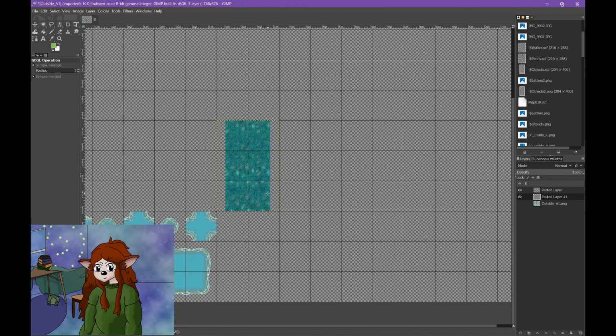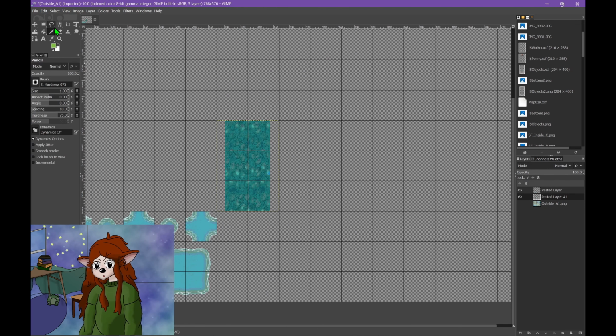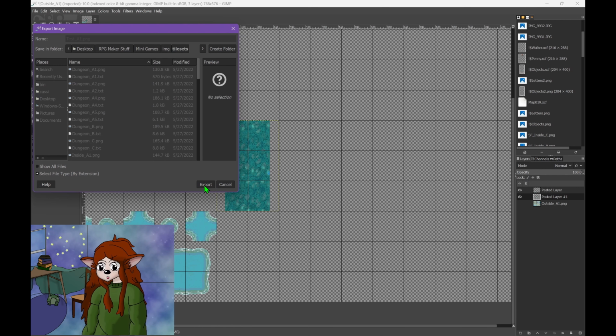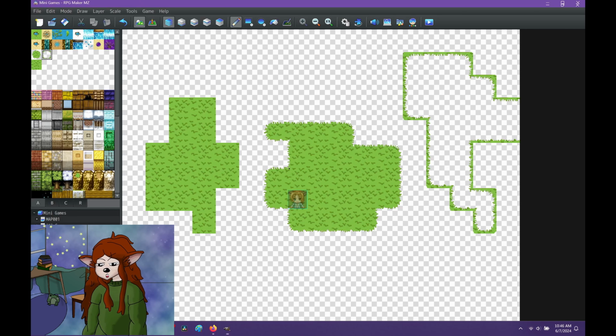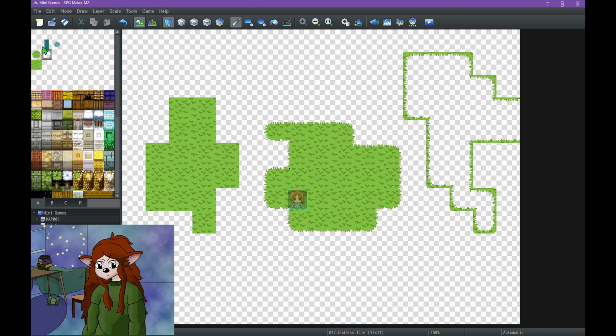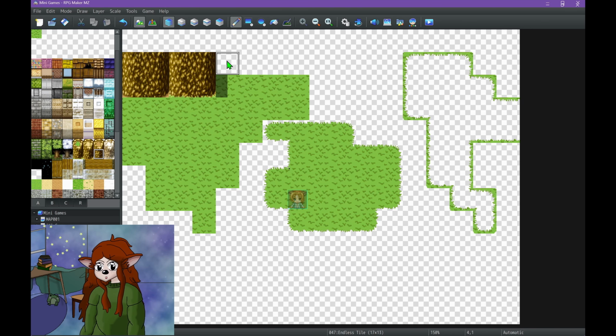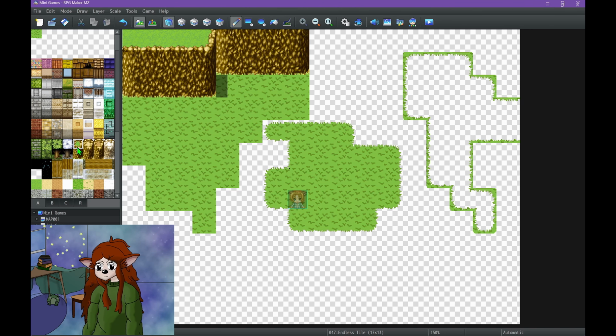And this is all to personal taste. You can do whatever the heck you want. And then I export it, and then I'll show you the basics in the game again. So since I had a waterfall, I had to build a little mountain to show you the waterfall going down.